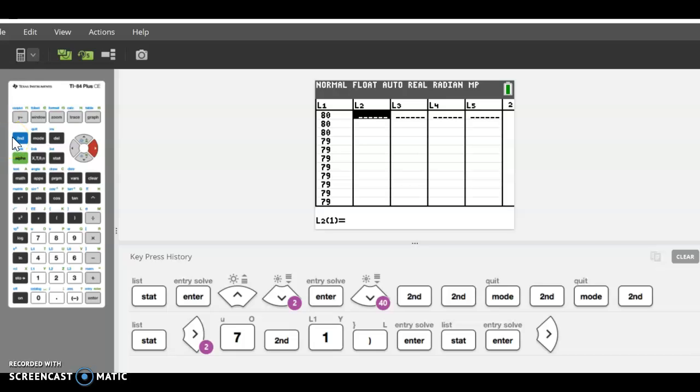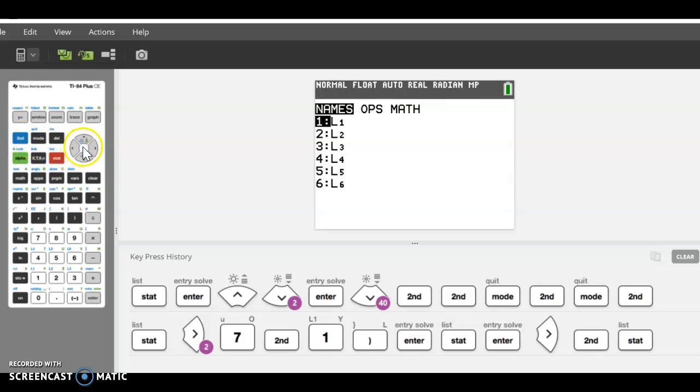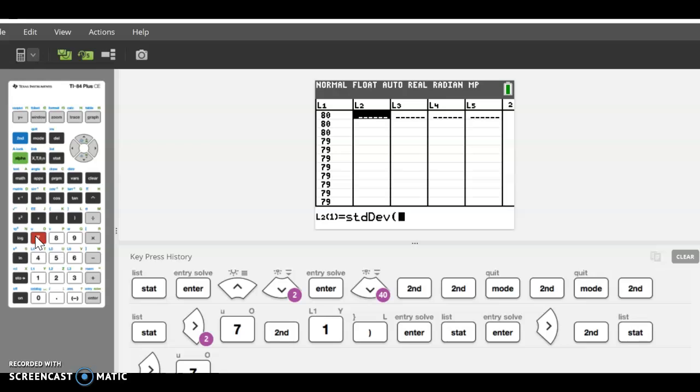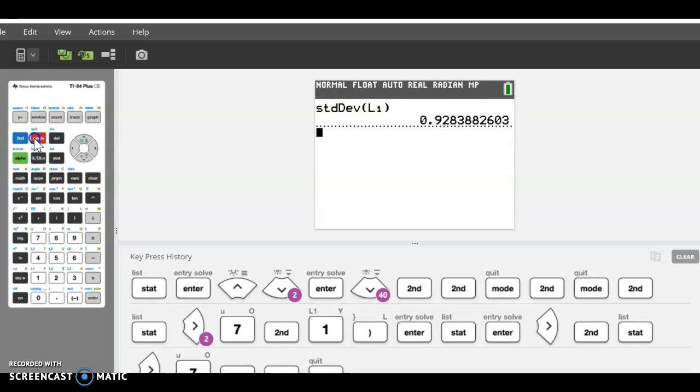once you type those in, in order to get that standard deviation, you're going to hit second, and then that stat key, and you're going to arrow over to math, and you'll see number 7 is standard deviation. So you would hit 7, but this time, oh, sorry, I forgot to exit out of here. So let's clear that out of there. Let's hit second mode to get out.